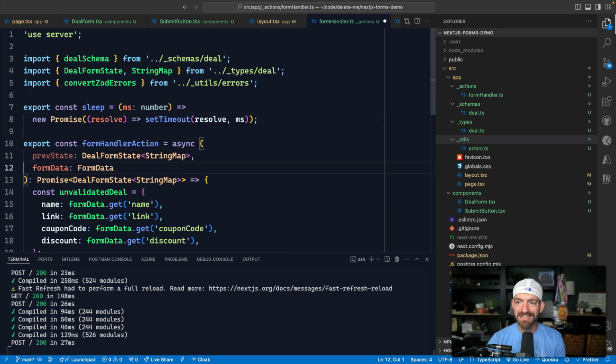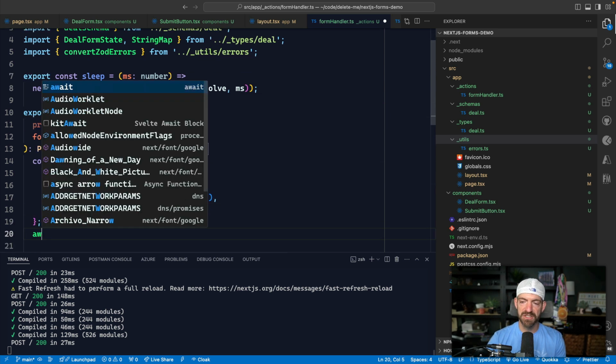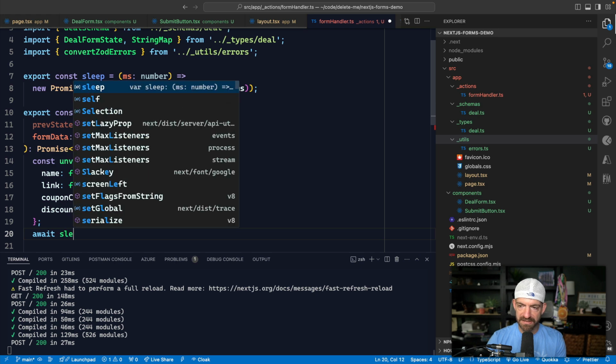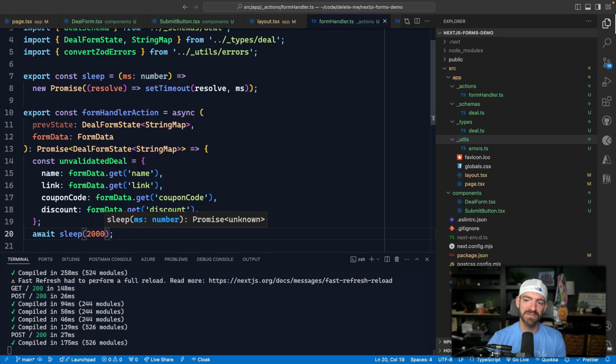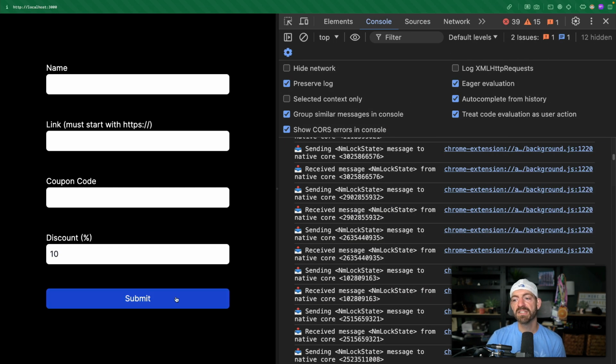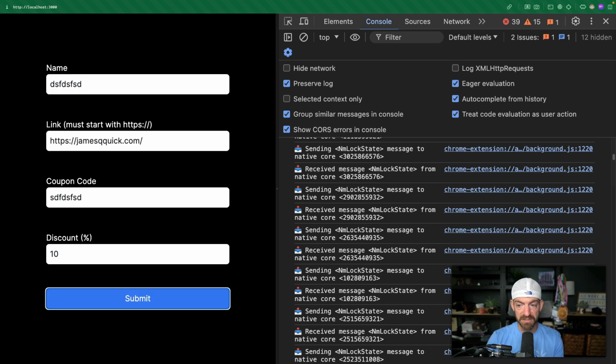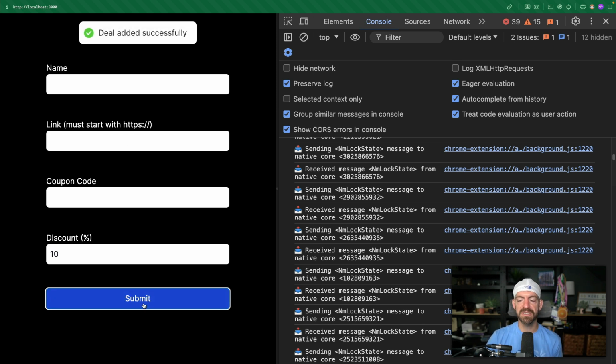And then let's just do a sleep on the server to make sure that we can see this. So await sleep of 2000, for example, wait for 2 seconds. If we fill out all the information, this is the annoying thing with having good validation on the front end: you have to type it all in. See, this is submitting for 2 seconds until the response comes back.